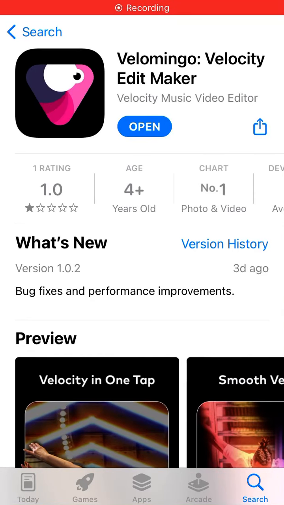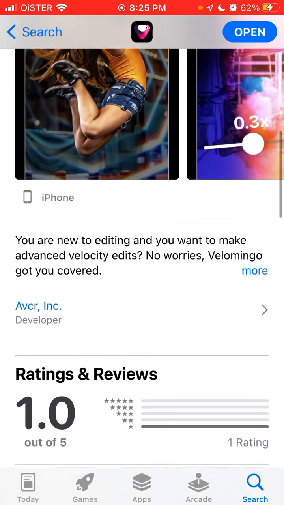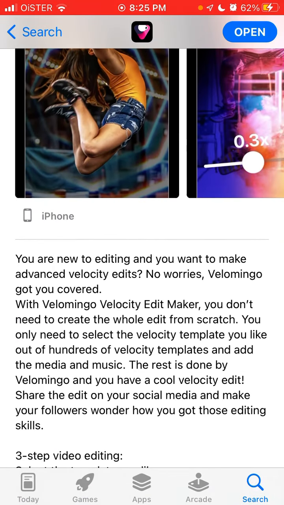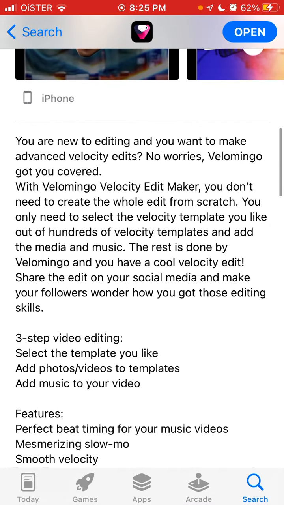Here's the Velomingo app, Velocity Edit Maker. So this app, as you can see, is skyrocketing in the top chart of the US App Store and all other app stores. And this is a very easy to use app where you can create really stunning video effects and amazing videos.